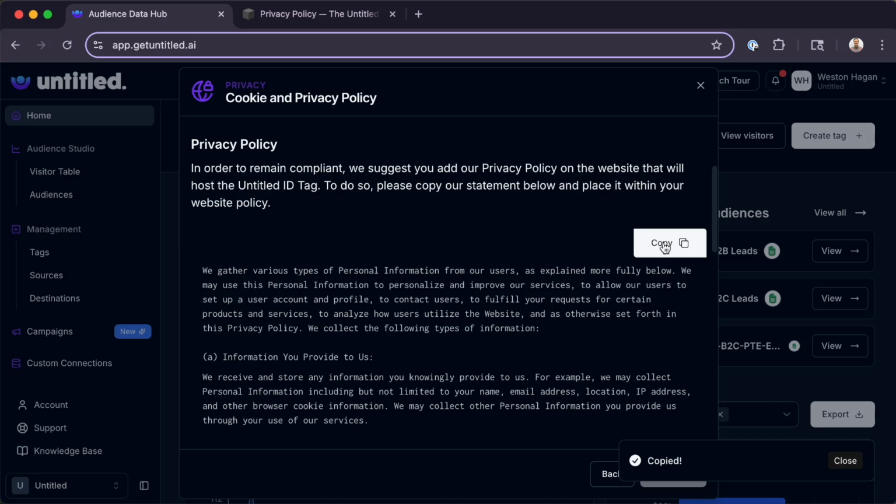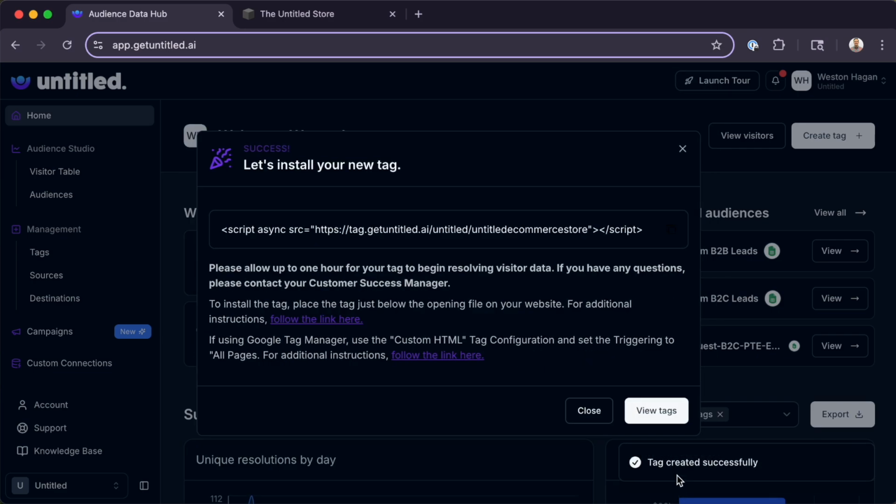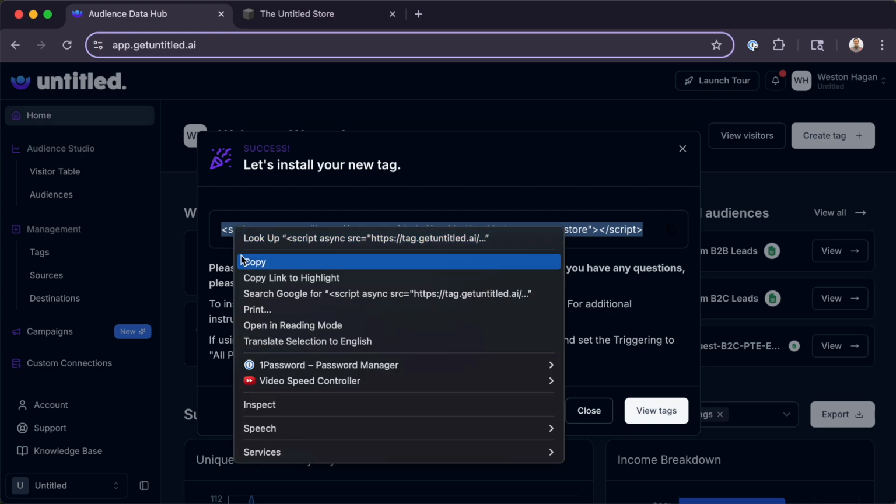After completing those steps, return to your Untitled account and scroll down and agree that you have the appropriate cookie consent system and privacy policies in place. Now, you can create your tag code. You need to place this line of code in the header of your website so it will work every time a page loads. Select this entire line, including the greater than and less than signs on either end.